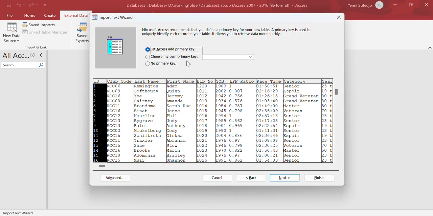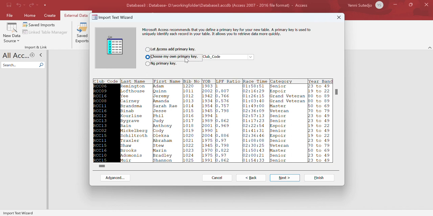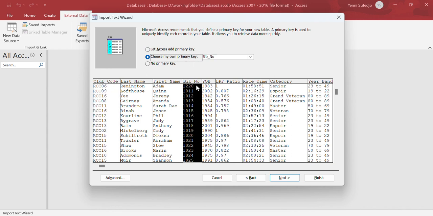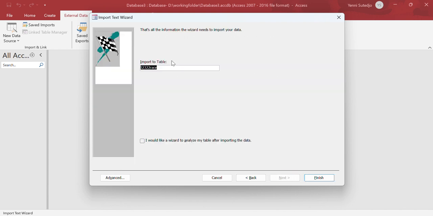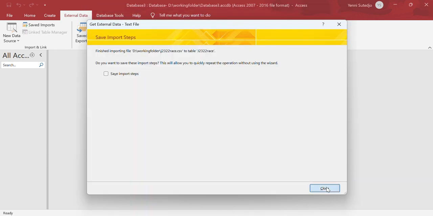So you go here and then you choose my own primary key, and then after that you click on the bib underscore no, right? And then next, this one is the name of the table that you want to have in the list, but we just make it the same as the original one, the CSV file. So after that, you go to finish and then done.